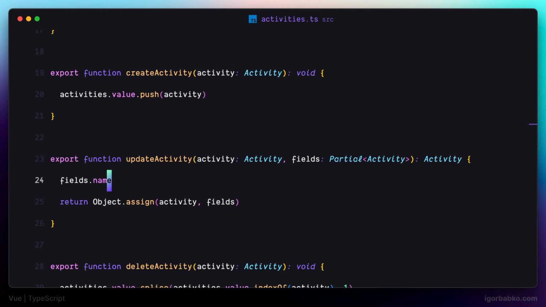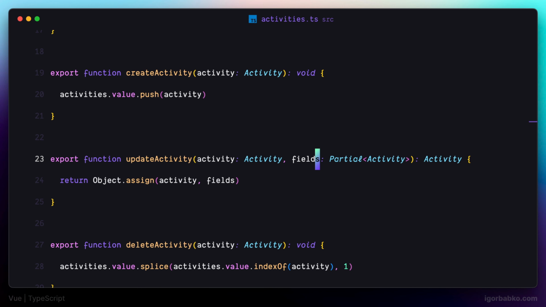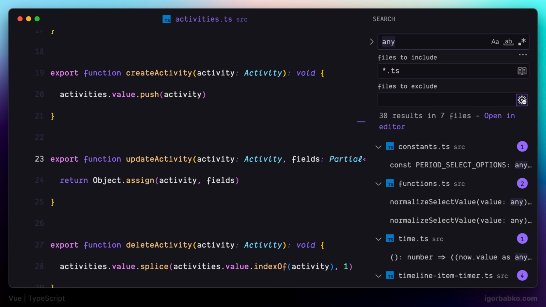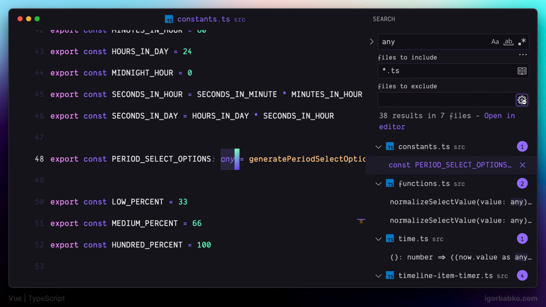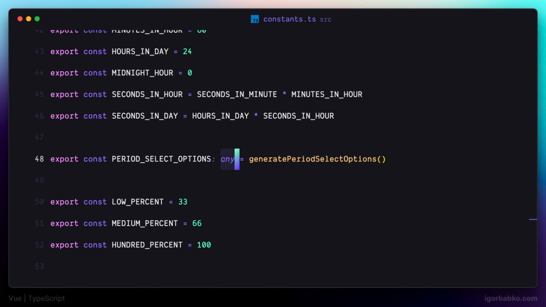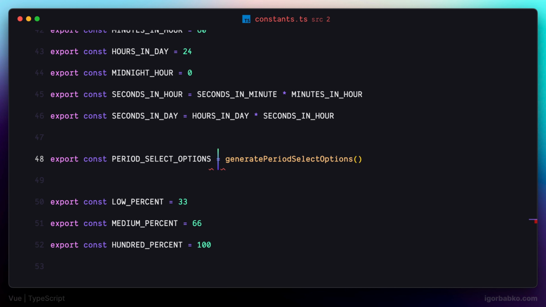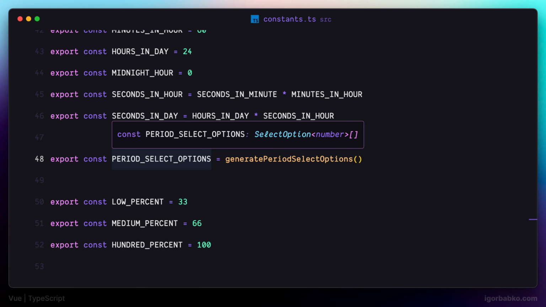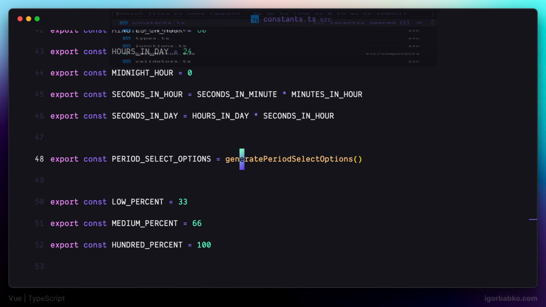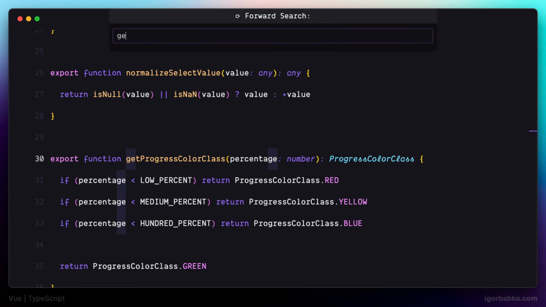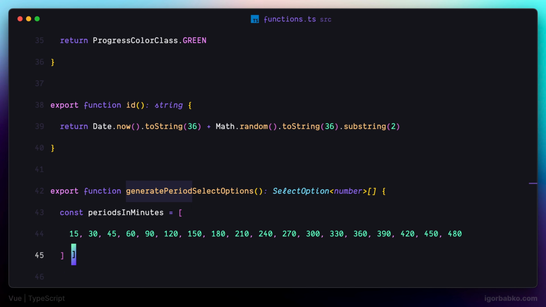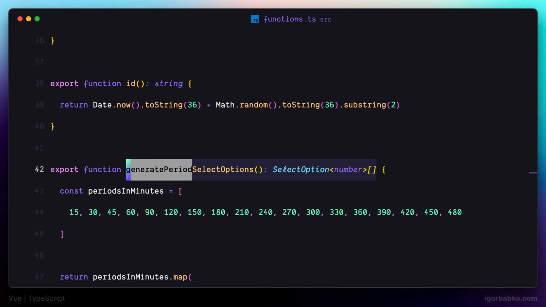Moving on to the next place where we are using any type. Inside of constants.ts, we're using any type for the period select options constant. But now that we have already declared the return type of the generate period select options function right here, we don't need to explicitly specify the type of the constant which receives the return value of this function, because TypeScript is able to infer the type based on the return value of the function.